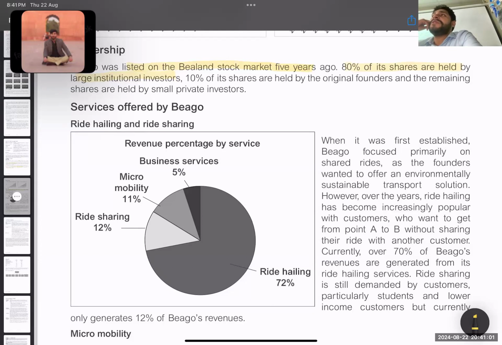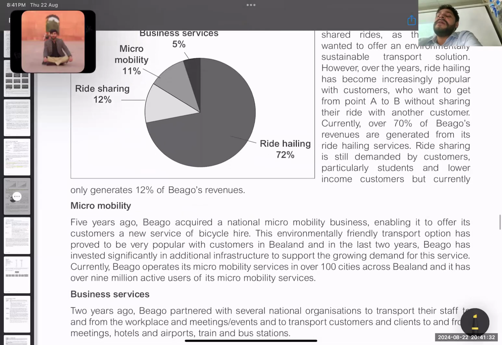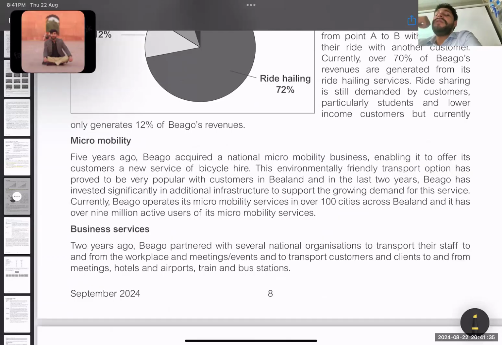When it was first established, Biego focused primarily on sharing rides as the founders wanted to offer an environmentally sustainable transport solution. However, over the years, ride hailing has become increasingly popular with customers who want to get from point A to B without sharing their ride with another customer. Currently, over 70% of the Biego's revenues are generated from the ride hailing services. Ride sharing is still demanded by the customer, particularly students and lower income customers, but currently only generate 12% of the Biego's revenue.